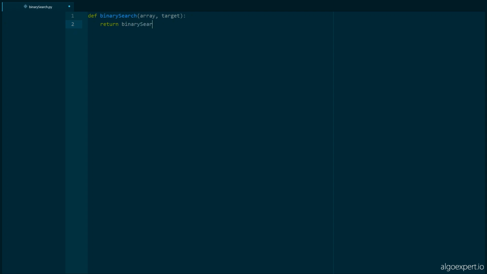So binary search helper is going to take in the same array, the same target, but it's also going to take in a left pointer and a right pointer that are going to be initialized to 0 and to the final index in the array, which is going to be len of array minus 1, right? The last index in the array.